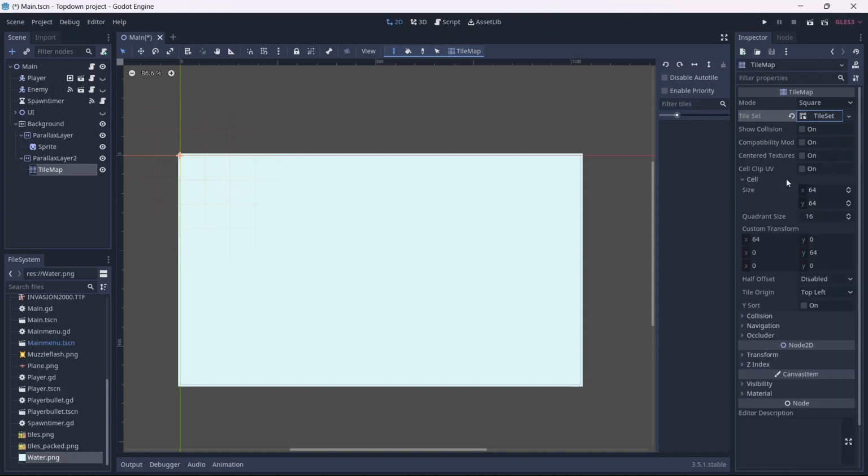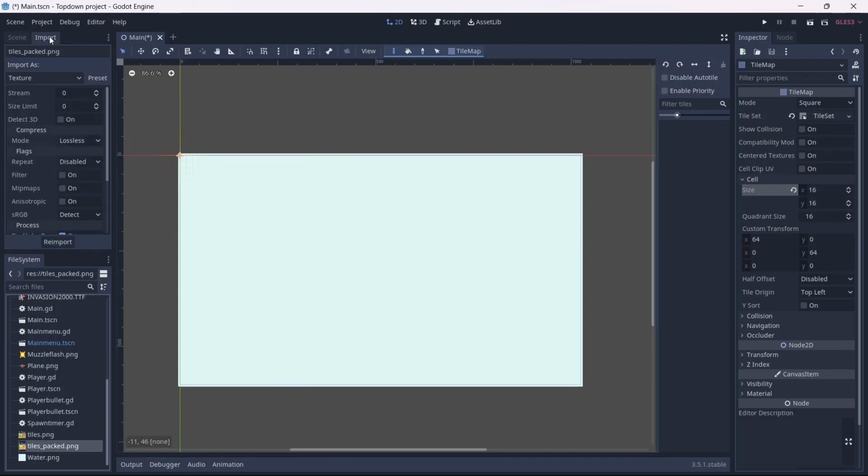Before we build our tile map, we'll need to change the cell size of our tiles. The tile map that we're using is made for a 16 by 16 grid. Although I've already done this, you'll also want to re-import the tile map so that the quality is clear.